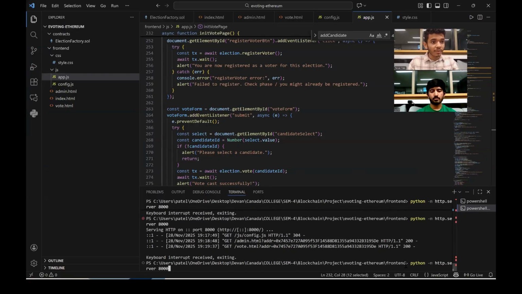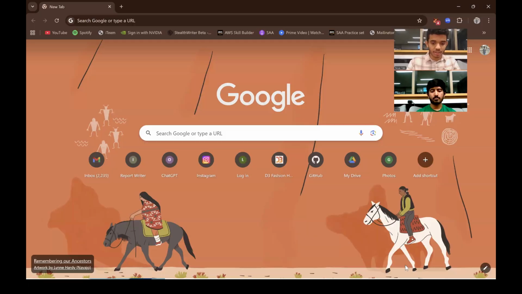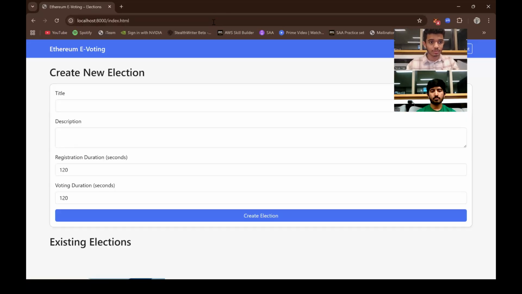Let me run. Right now I'm in the front end and I'm going to start a server. So it has been started. So let's open the local server.